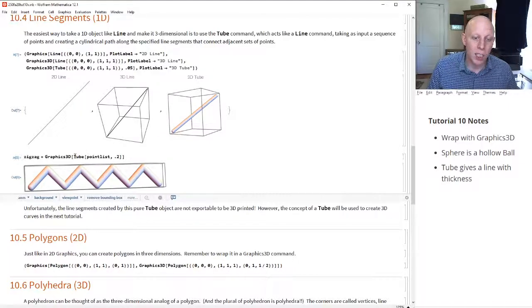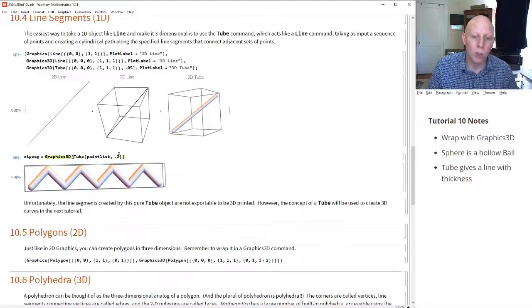We'll see in tutorial 12 that this construction doesn't always work when you're exporting to 3D printing, but I think this tube concept is really important, and we're going to use it next tutorial when we talk about making curves have some thickness.